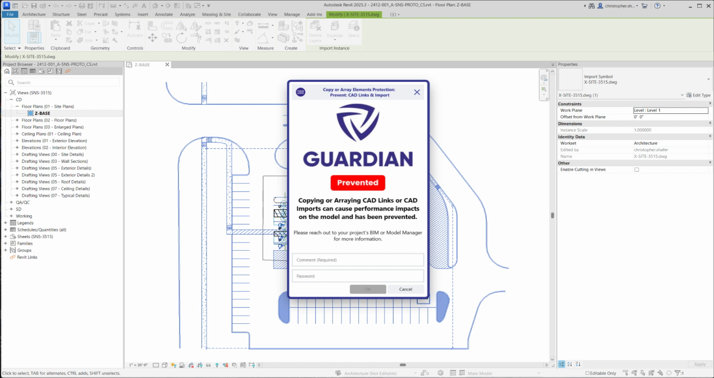Guardian's Copy and Array Protections provides almost limitless ways in which you can communicate to your Revit end users on the best practices for which elements should not be copied or arrayed within the project models.